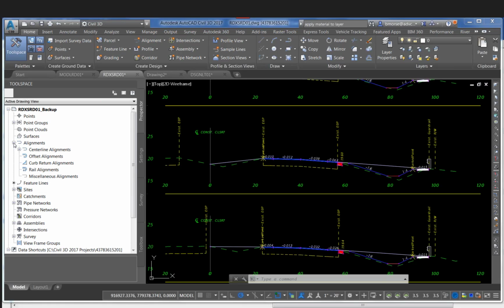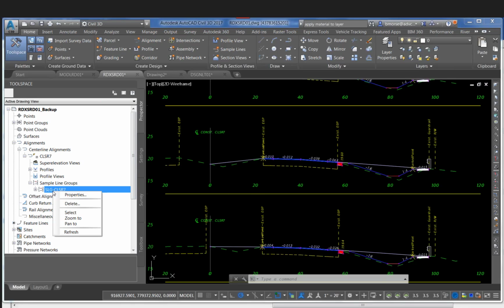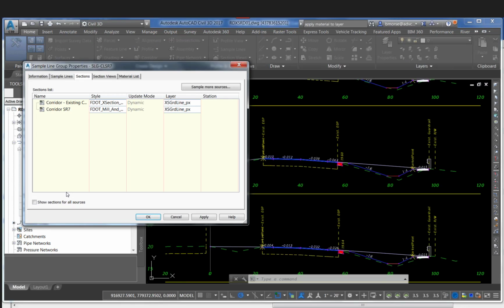Well, you can go up to the alignment and drill down underneath the alignment and look at the sample line group. So this is a way that you can affect your cross sections, just by going to the sample line group. You go to the properties in here, and now you get to choose the style that's going to be applied to that. So here's the existing ground corridor model, and then here's the design corridor model.